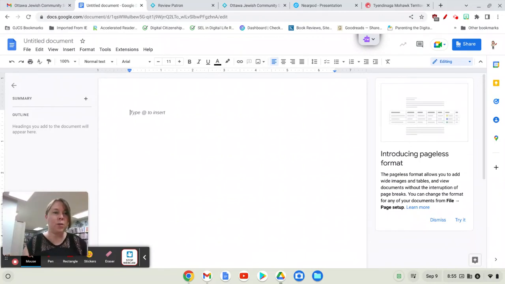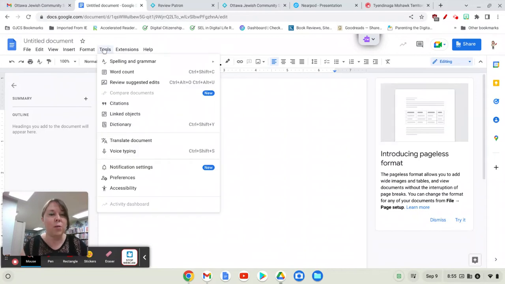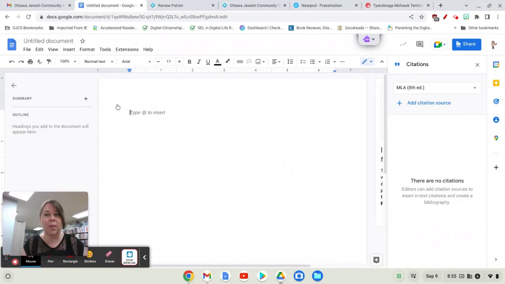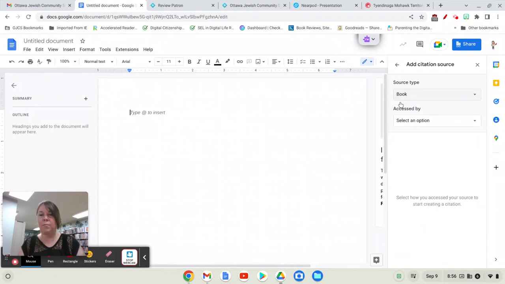So first what I'm going to do is go to tools. I'm going to click on citations, and now I'm going to add some information here that it's asking me for. So we're going to be citing in MLA format, and I want to add my citation source. So this is a book, of course, and I'm going to choose print because it's print.